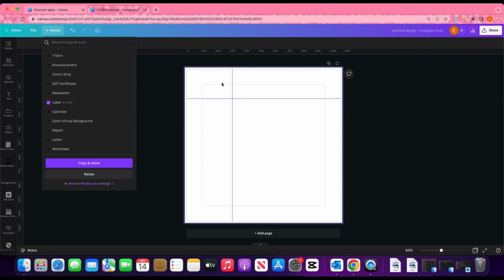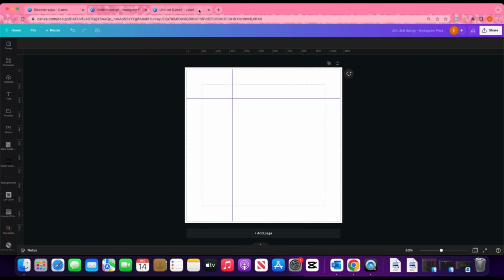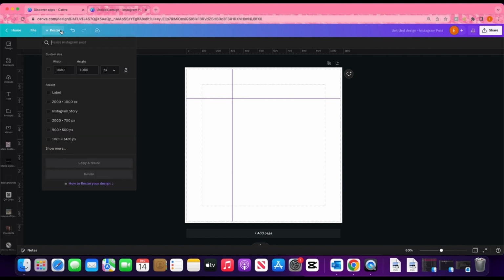So if I wanted to keep this square size but change it to the 6x4 inch size, I would hit copy and resize. If I chose this square on accident and I want to change it to the 6x4 inch and I don't need the square, I would just hit resize and it'll change this canvas to the 6x4. So I'm going to hit copy and resize just to show you what it will do. It's going to save that square one, but it's also going to create me a 6x4 as well. So the square one is here and the 6x4 is here. All right. So that was it for resize.